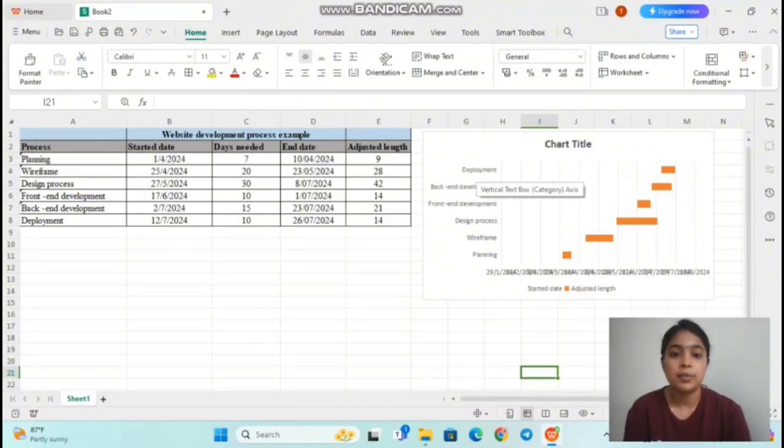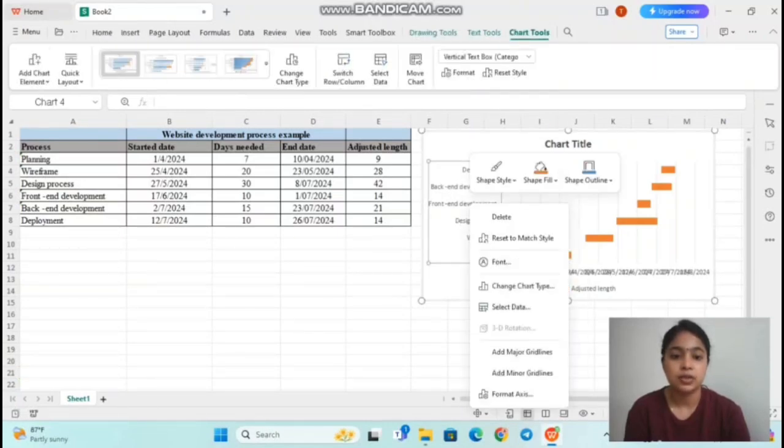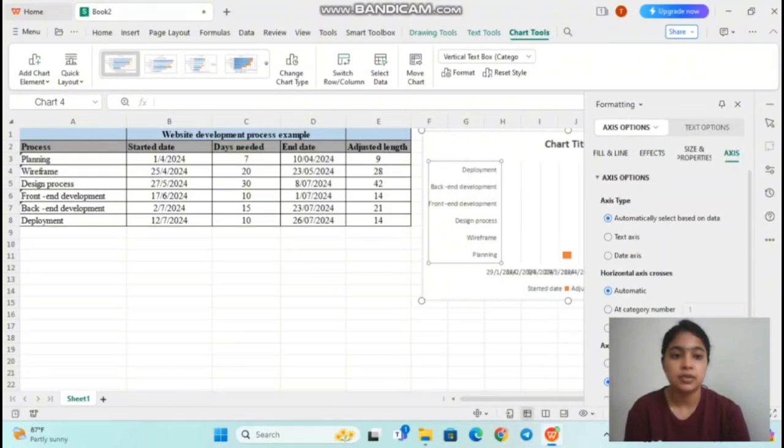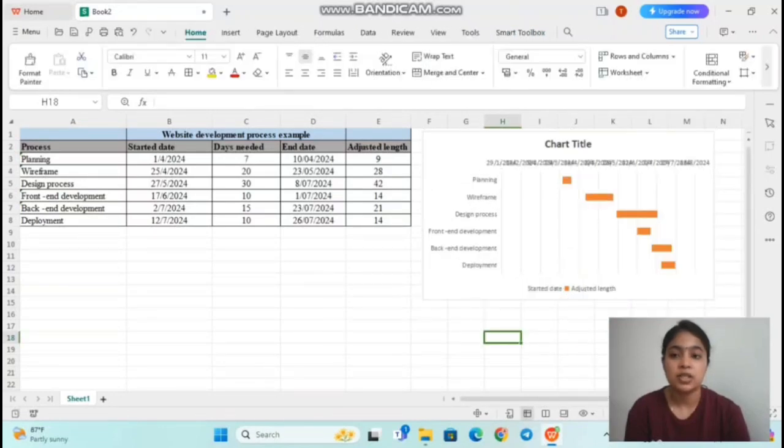Now we can see the process is not according to the table. So we right click the process, go to format axis, scroll down and click categories in reverse order. Now the process will be according to the table.